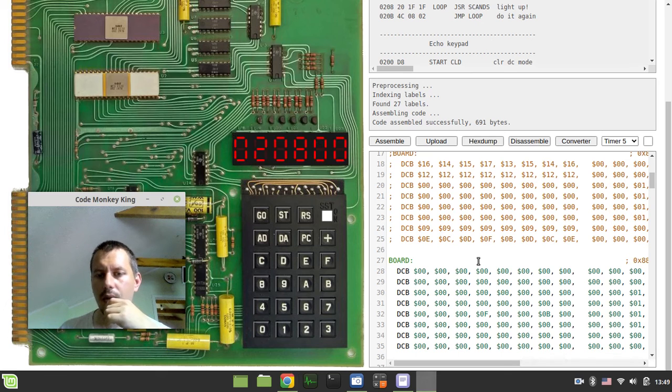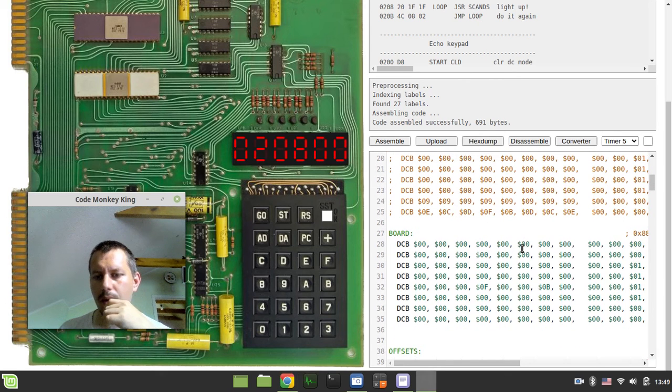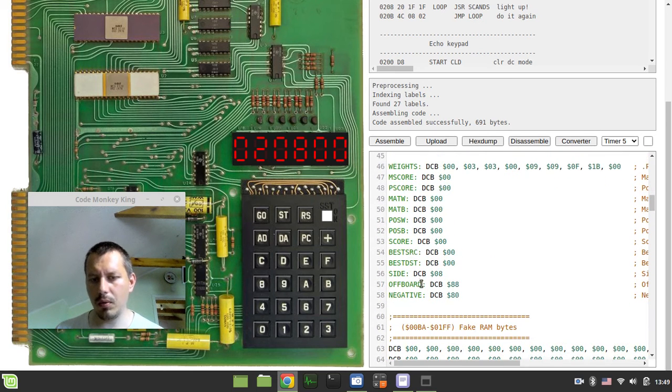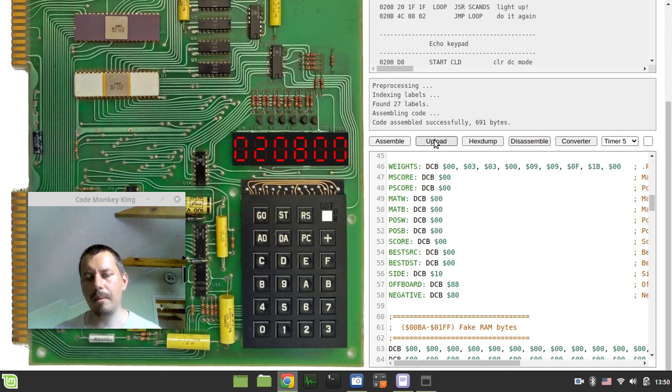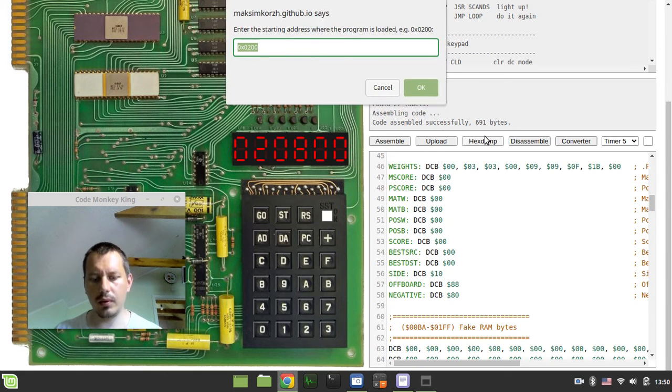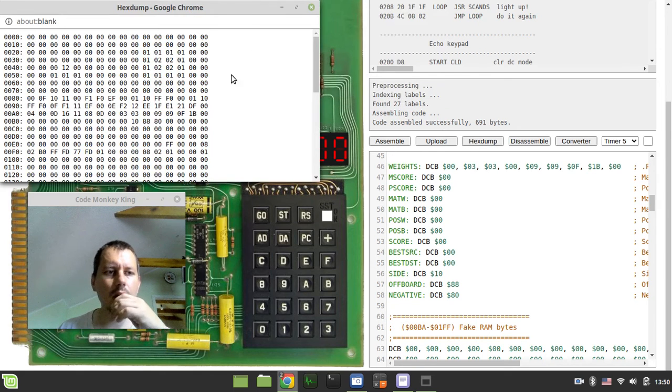The very last thing is the black pawn. So if I just make it a black pawn, nothing here, and don't forget to change the side, because otherwise it's not going to detect the piece, since it only detects those pieces that belong to the side to move. So assemble, upload 0200, run, hex dump, and yeah, the black pawn is going downwards, which is exactly the case. It seems to be working.